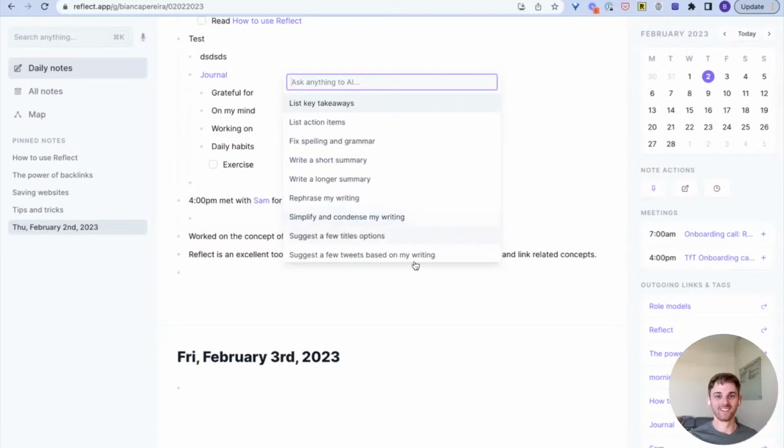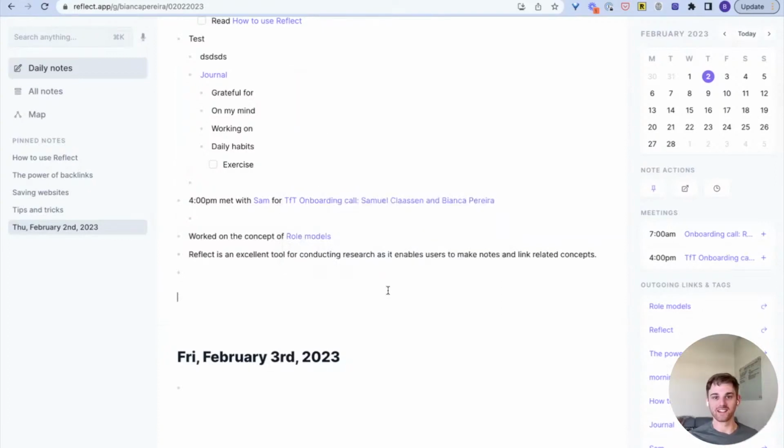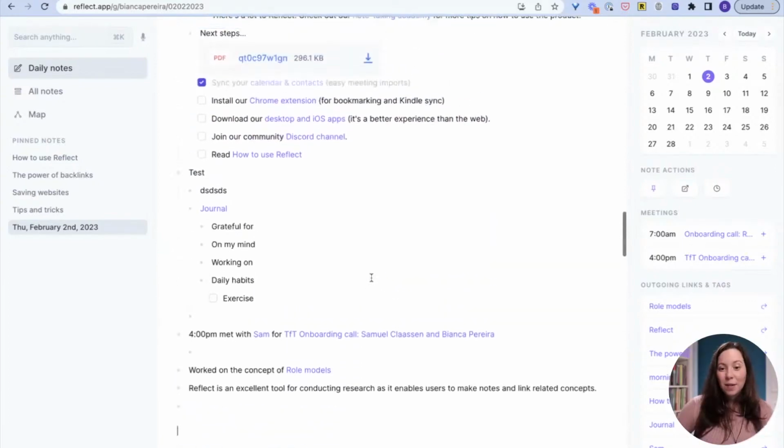I kind of like to think of it as my virtual assistant within my notes. And it's great because it's not a human, so you don't have to worry about the privacy and security thing. Yeah. Okay, so that's really nice.